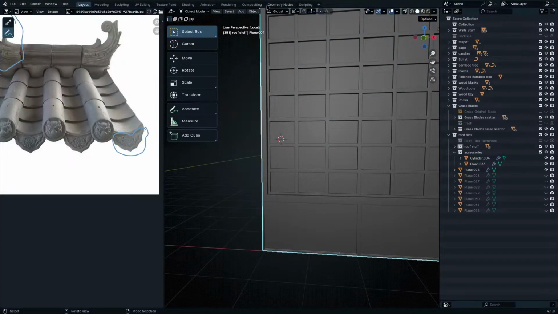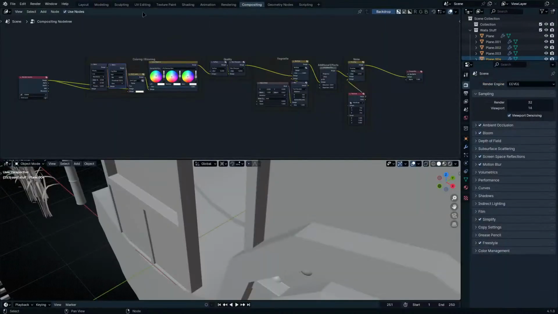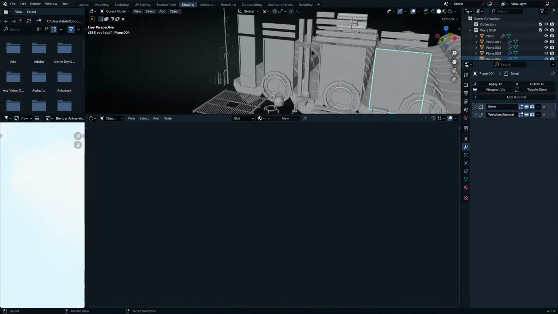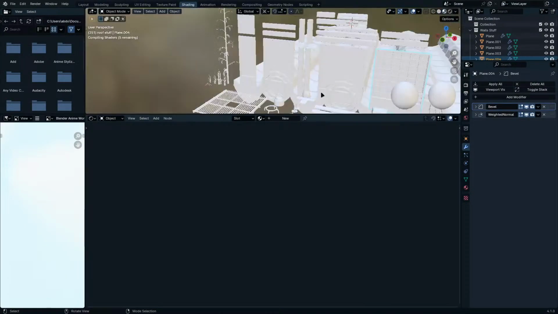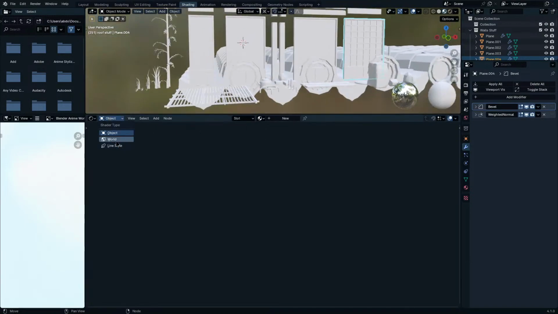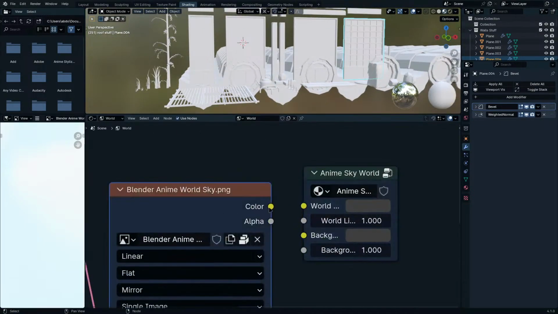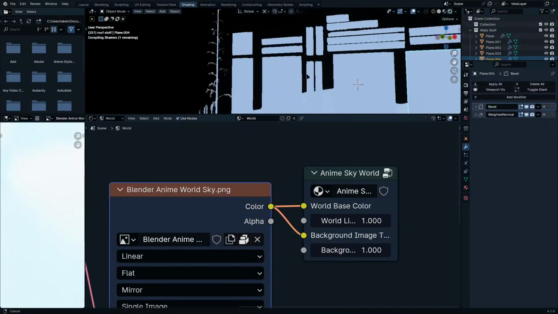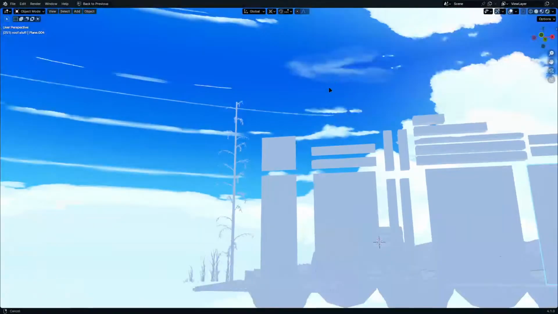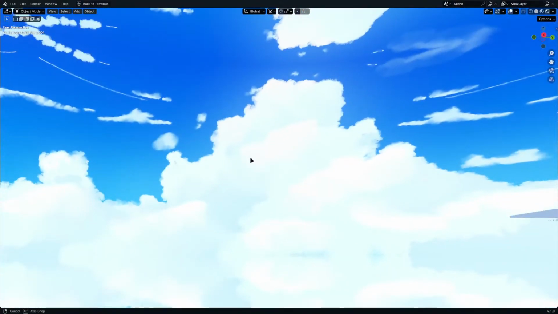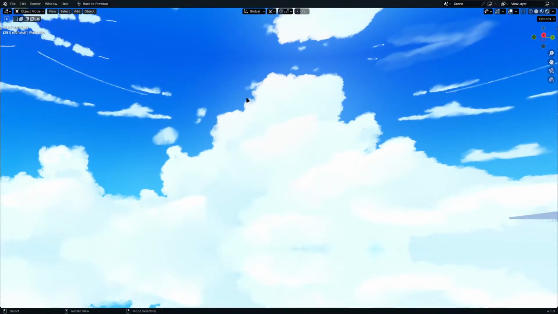Let's see. Let's go to shading. Let's go to the material preview. Go to the world. And this is it. If we connect that to here and here, you can see it. Maybe in the render. Yeah. It is repeating, but you can see it. So it is like a sky like this.